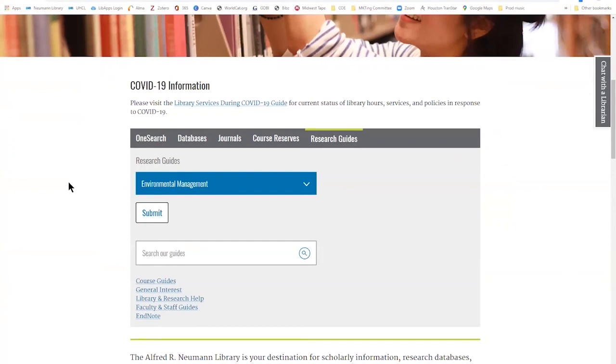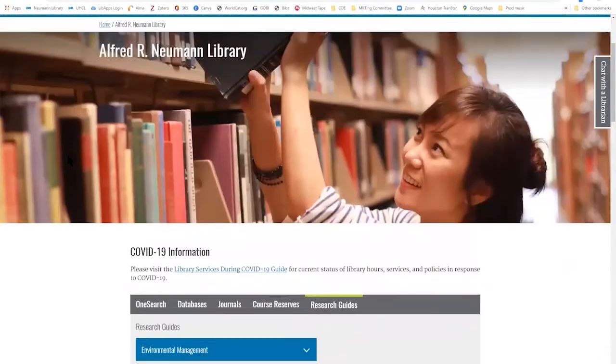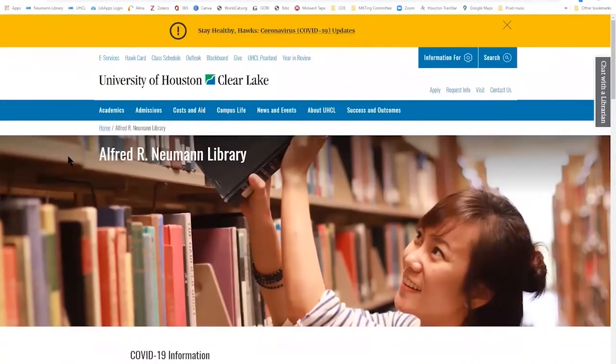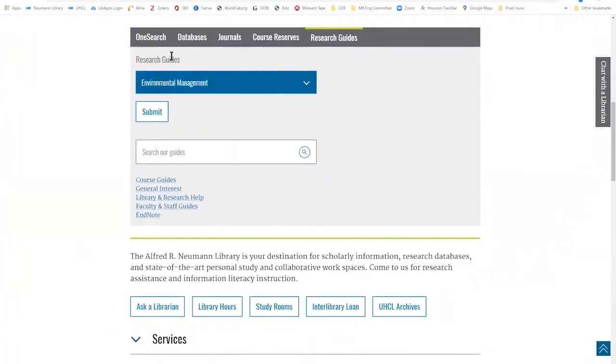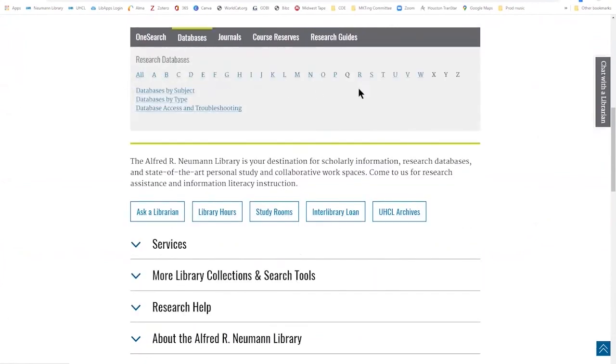And I put this in here because I wanted you to understand that there's a very easy way to find any database in the library. So if anybody tells you to go to XYZ database in the library, all you have to do is, once again, go to the main library webpage, scroll down to the big gray box, and then click on databases. And they're listed in alphabetical order.